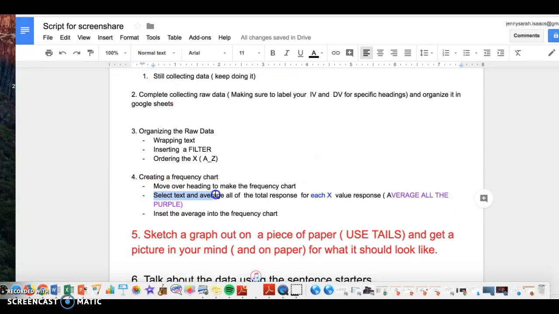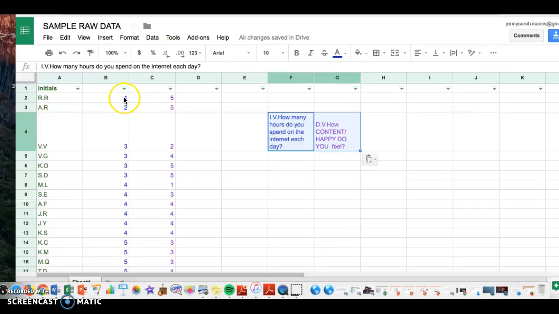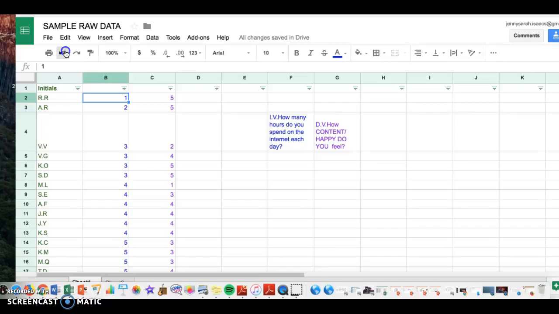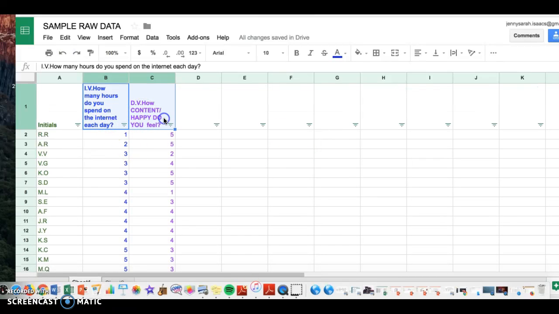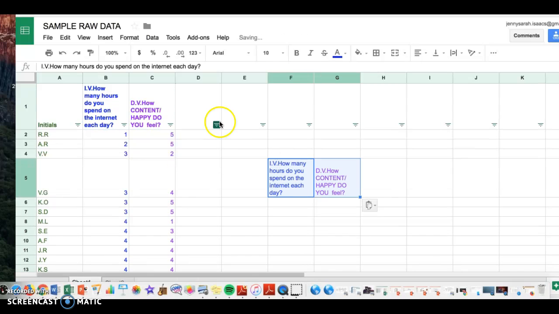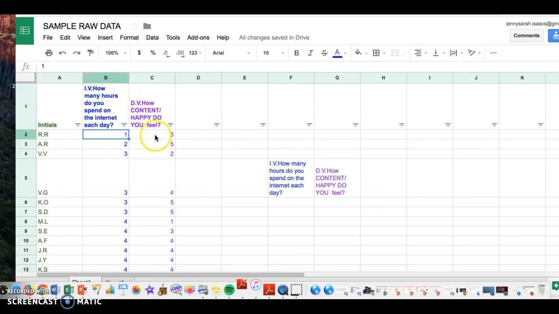Next, I'm going to average all the responses for each X value response. So in other words, from the order that they're in, I'm going to average the responding numbers. So my number 1 response, I accidentally moved it and I took it over. I didn't mean to do that. I still want it to be there. I'm just going to Control C. My number 1 response only had 1 person who responded a 5. They said they spend 1 hour of time on the internet and they feel 5, very happy. So their response is 5. We don't have to average it because there's not more than 1.